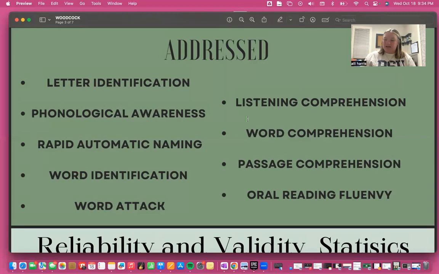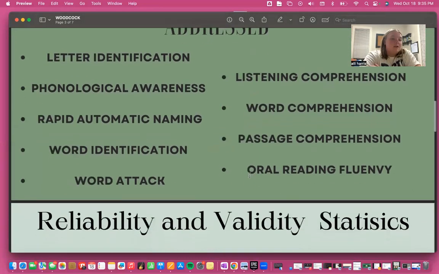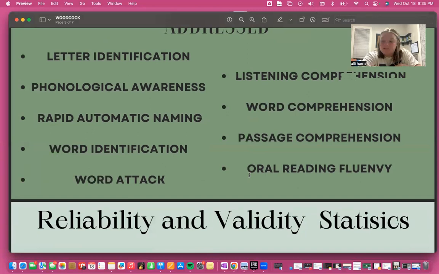Your next one then would be passage comprehension. This is the ability to study a sentence or short passage and exercise a variety of comprehension and vocabulary skills in identifying a missing word. And then the last part of the subtests for the Woodcock assessment would be the oral reading fluency. This requires the examinee to read one or two passages ranging in length from around 80 words for a first grader to 200 words for an adult.